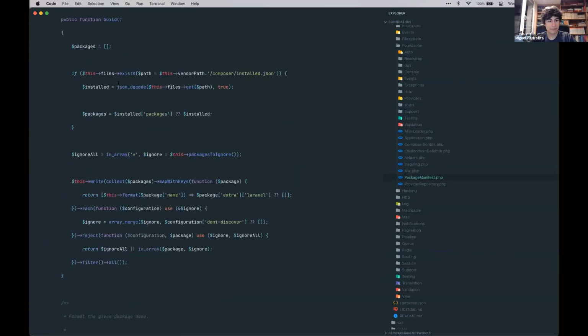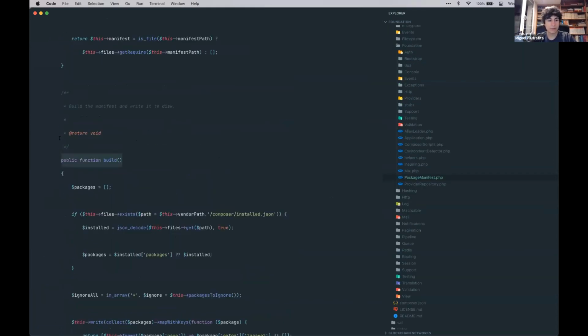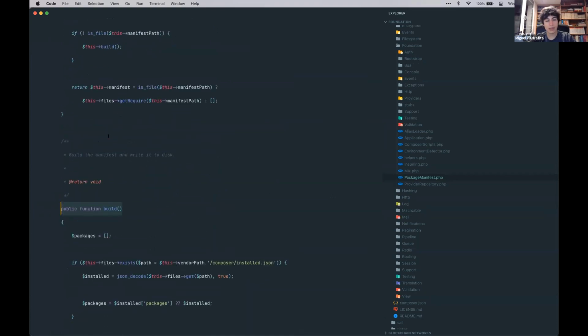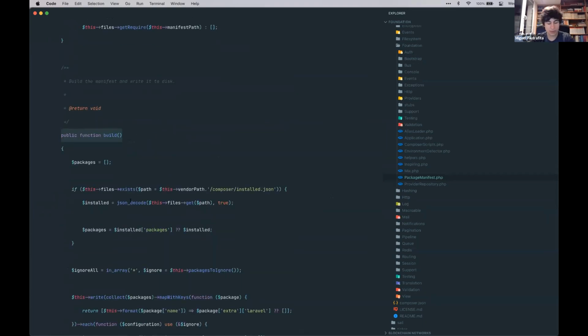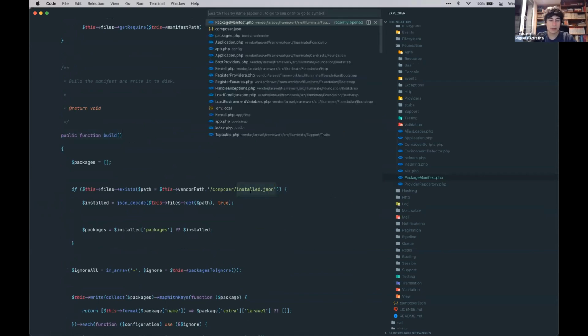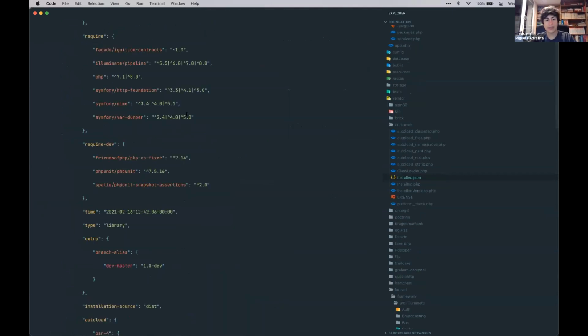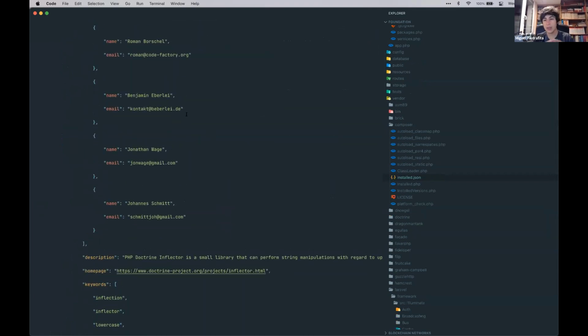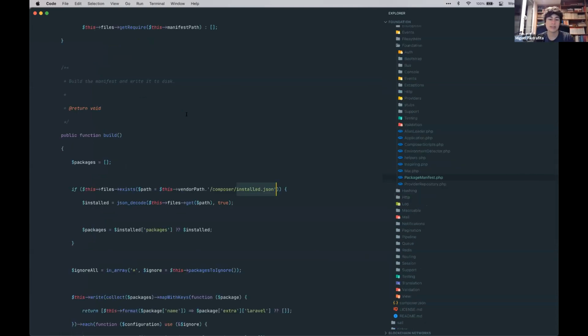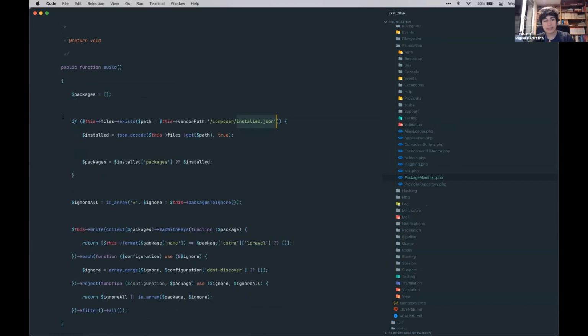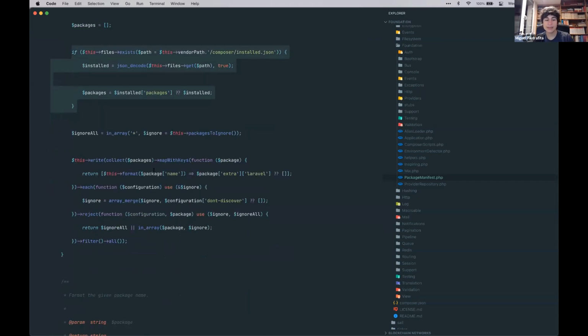which calls the build method of this package manifest class, which will look for a special file called installed.json, which is generated by Composer. In here, this basically contains all the composer.json files of all the packages that we have installed, the full contents of their composer.json files. So this will basically load all of that into an array and then check if any of those have an extra Laravel key.